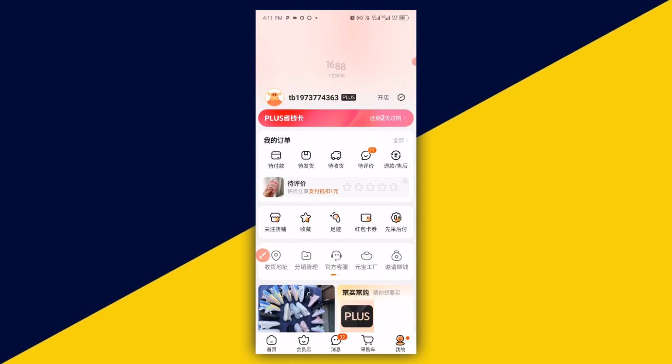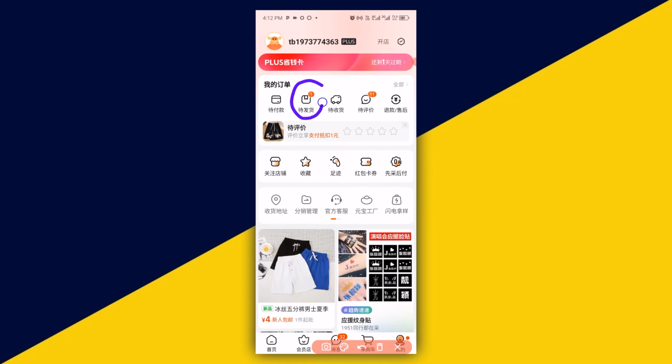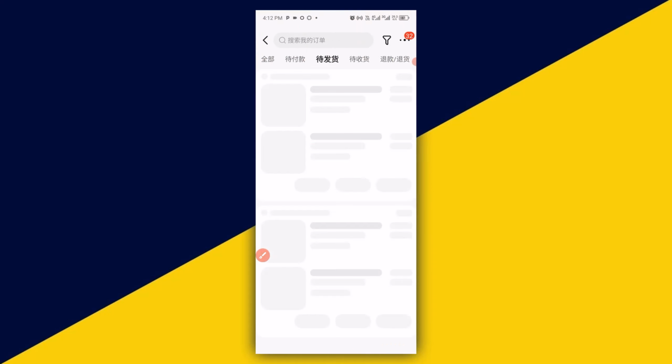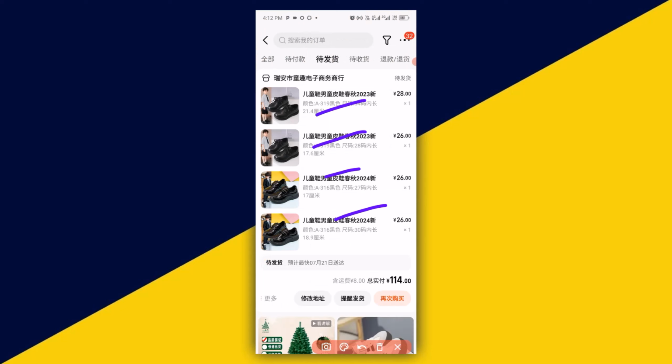By the time I refresh my profile, the shoes we just purchased are going to be found right here. So let's check it out. Just like so. So we have all the 4 different shoes right here. So basically, this is how to buy shoes in different sizes on the 1688 Chinese shopping app, step-by-step tutorial.